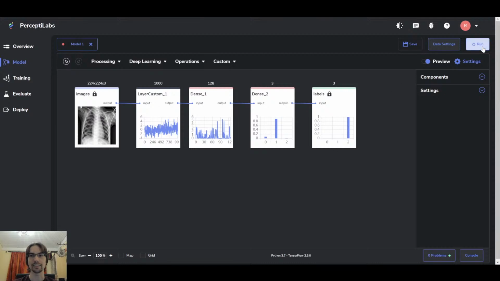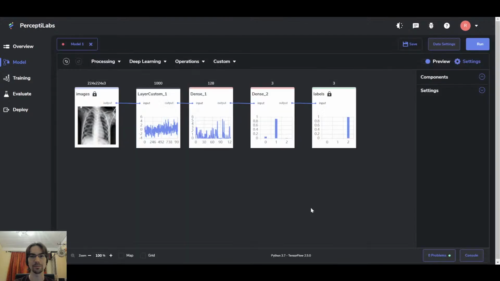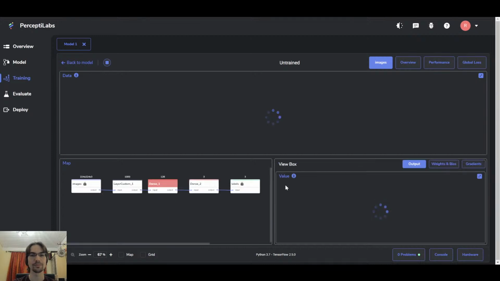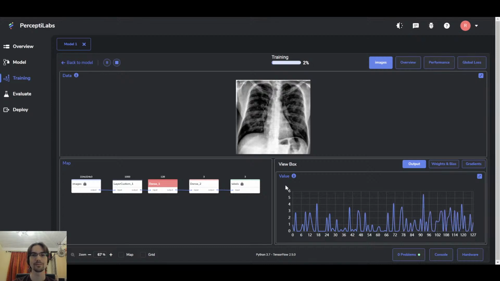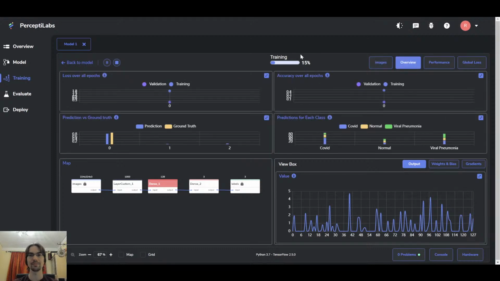All right, so let's run this and see how well it goes. I'll run it for 5 epochs. This particular dataset is fairly easy, so it shouldn't need too much. I can see training.